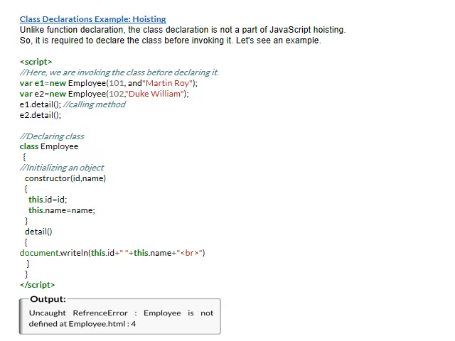Class declaration example with hoisting. Unlike function declaration, the class declaration is not a part of JavaScript hoisting, so it is required to declare the class before invoking it. Let us see with an example. Here we are invoking the class before declaring. Variable e1 is equal to new Employee 101 and Martin Roy, e2 is new Employee 102 Duke William.